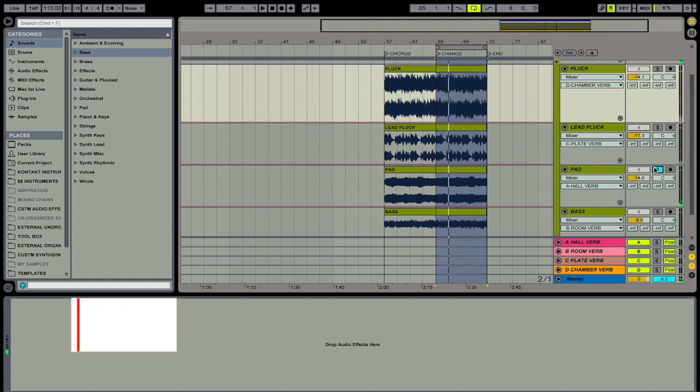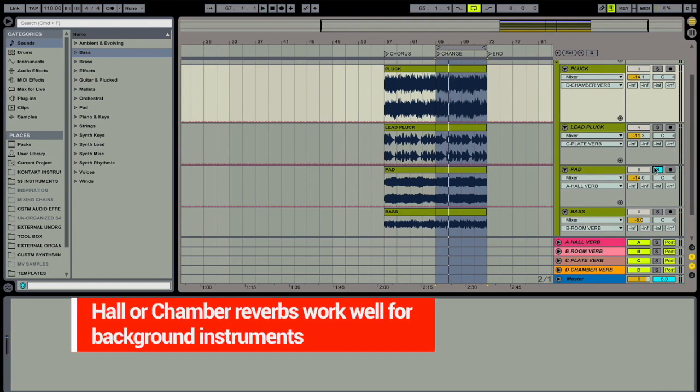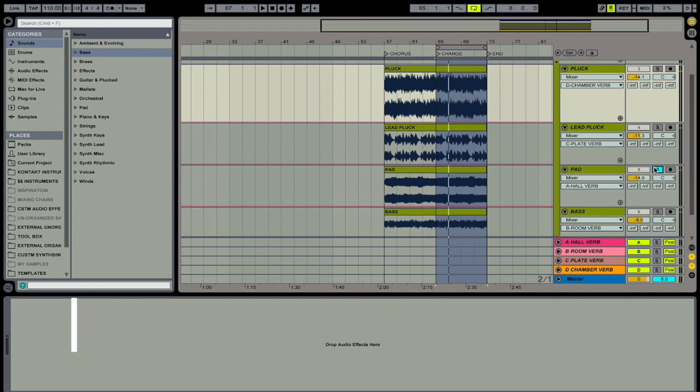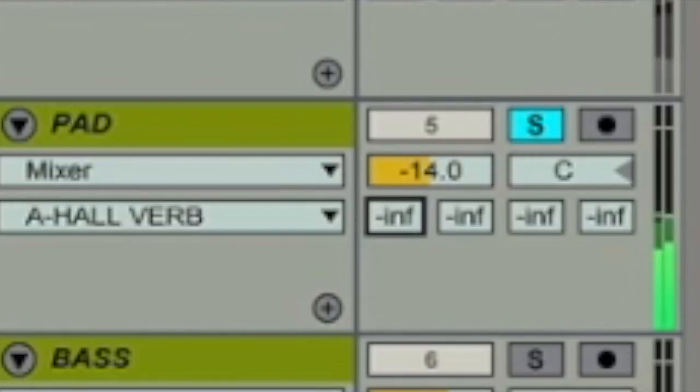The pad is a background instrument here. We want this instrument to be in the background and take up a lot of space, so a hall reverb is great here. It'll give it more of a three-dimensional sound while keeping it in the background. So let's go ahead and add the hall reverb to the pad.